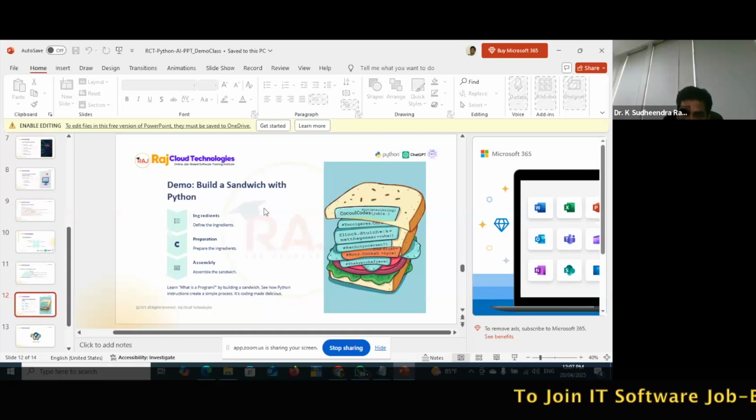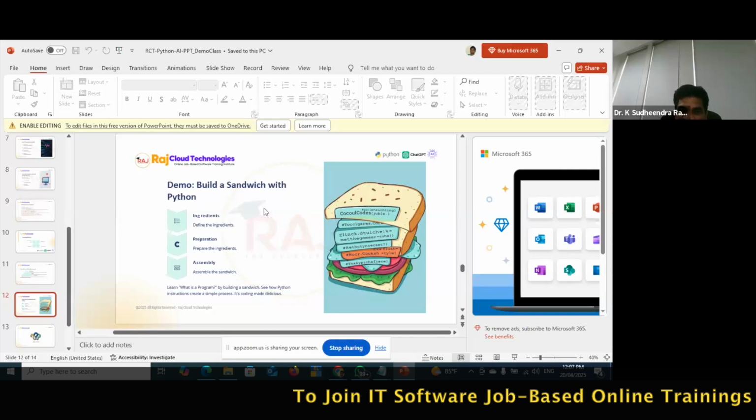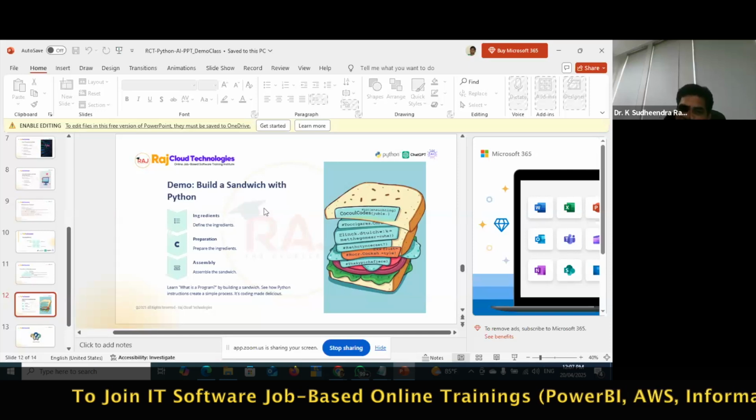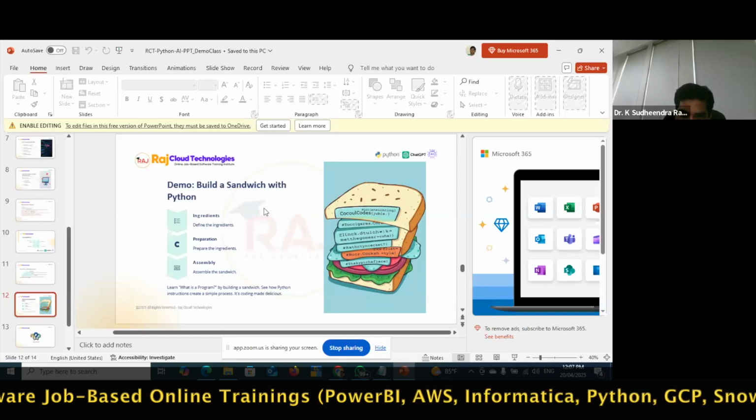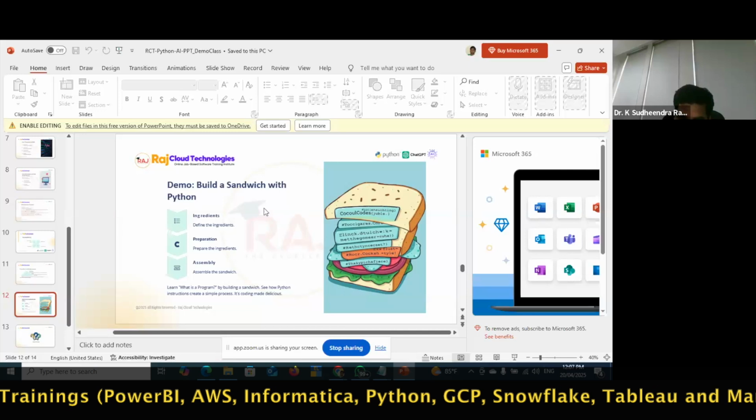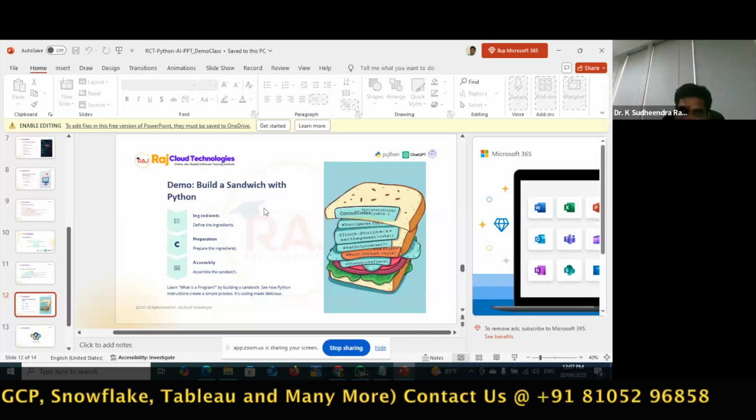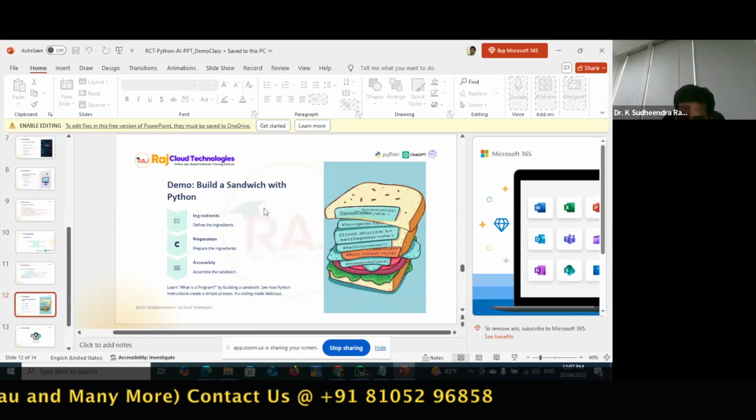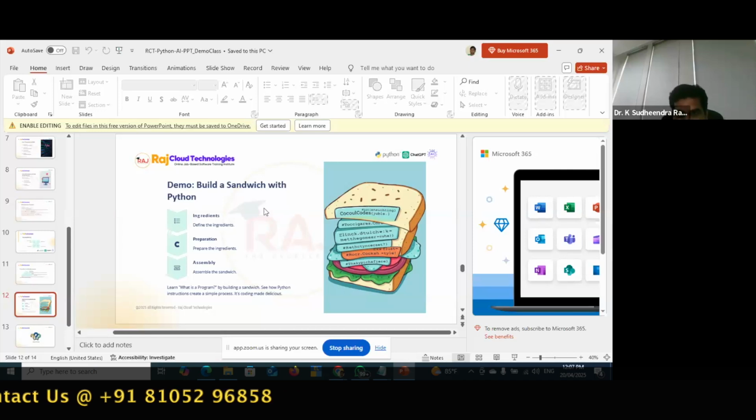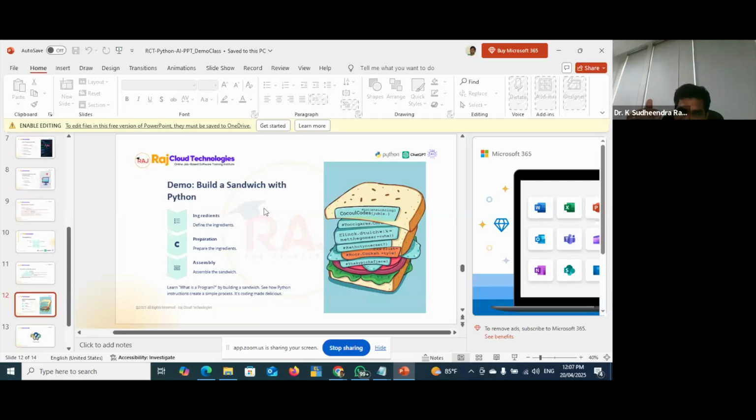So let's see, can I reverse the sequence? Will the sandwich be made by reversing the sequence? Definitely not, right? Suppose I can't spread the cheese without taking one slice of bread. So that is the sequence in programming. It has to go through a certain sequence to make the program function successfully.